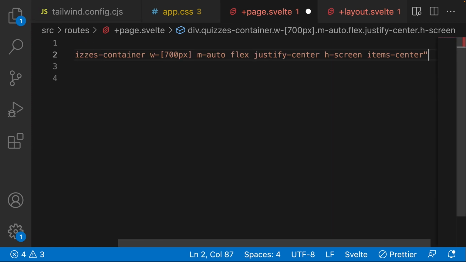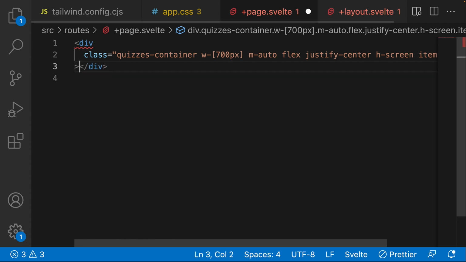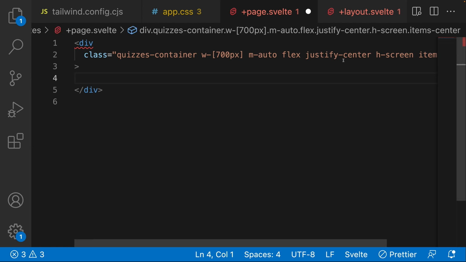Now our div should have a closing tag. So let's go ahead and close that off here. And now within this div, we're going to add even more content. So of course we have to add our cards. So let's go and create this card component.